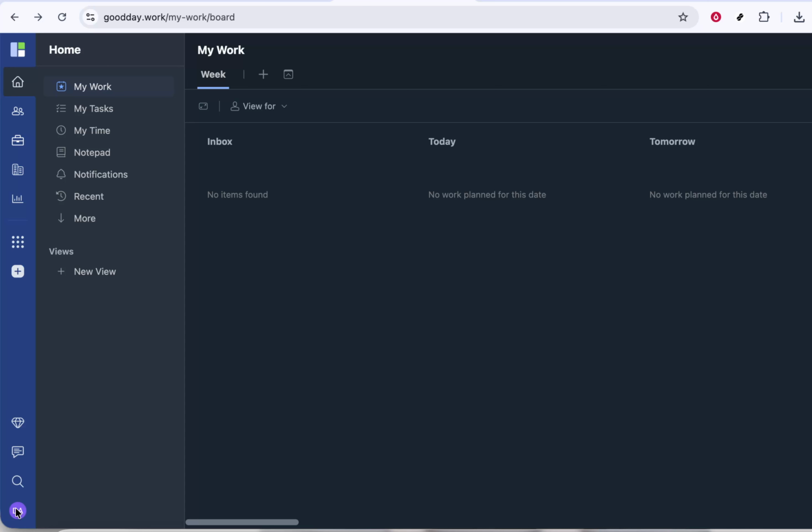Start by opening Goodday and looking at the lower left corner of your screen. There, you'll see your profile name. Go ahead and click your profile name to open your account options. This takes you to your account area where you can manage users, including any clients you want to invite.